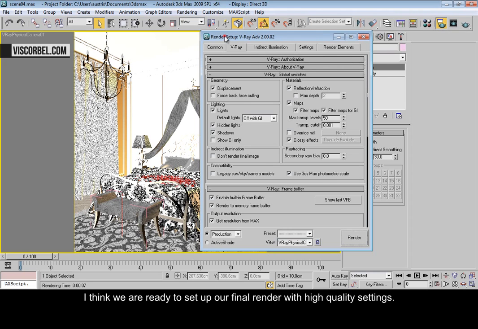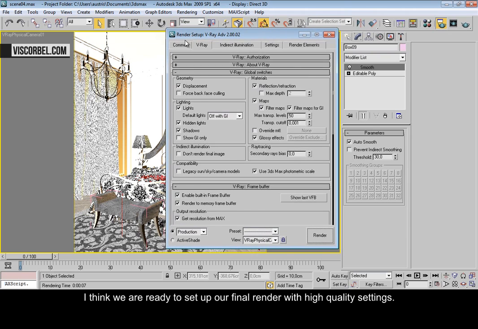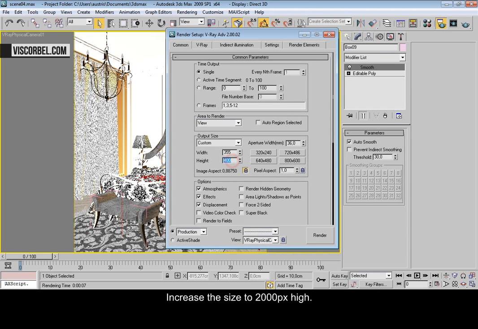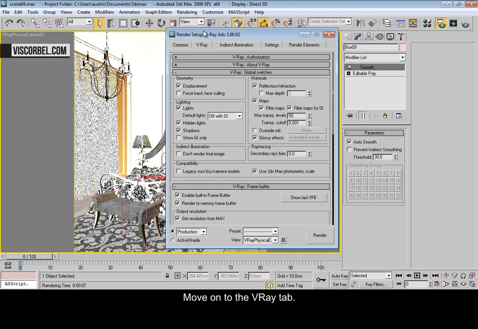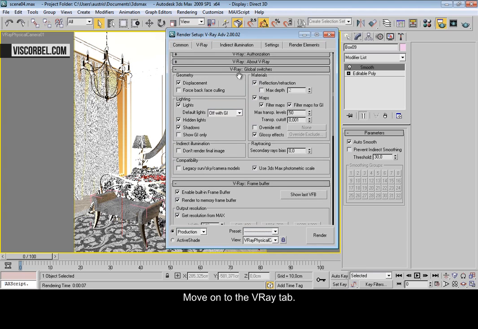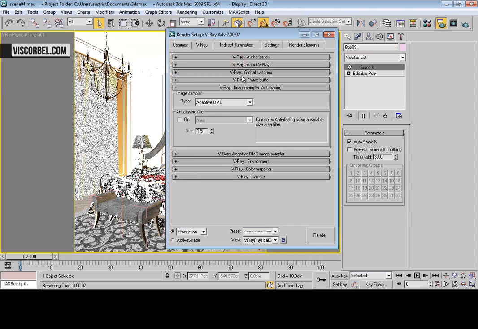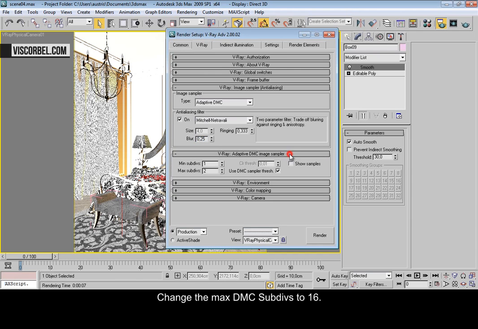I think we can set up our high quality rendering right now. Increase the size. Let's make it 2000 pixels high. Move on to the V-Ray tab. Turn on the anti-aliasing filter, change it to Mitchell-Netravali. Let's reduce the blur to 0.25. Next, adaptive DMC sampler, change the max subdivs to 16.